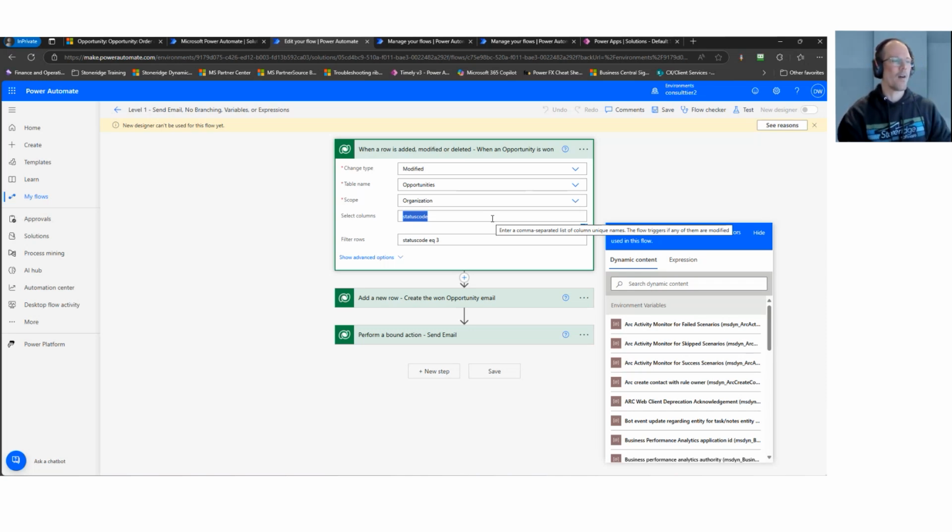So especially when you have a modified change type, you're always going to be setting a column or several columns. You might have it valid to fire on a couple of different columns. You would add the schema names of those columns separated by commas.